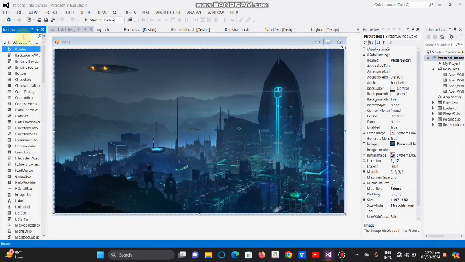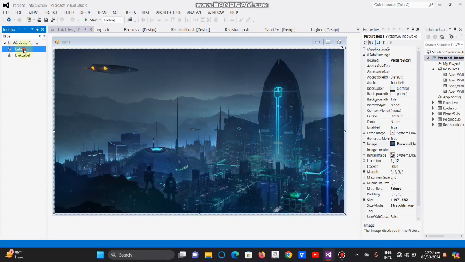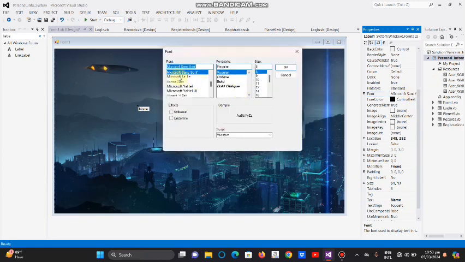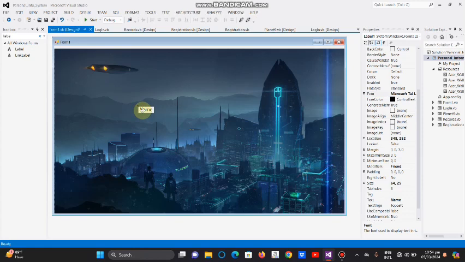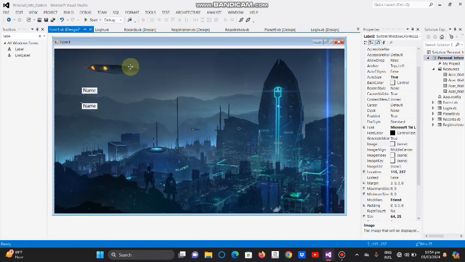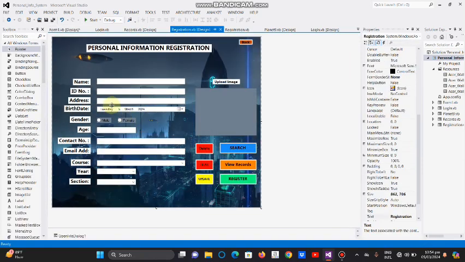Then add labels like name, then edit the font according to your liking. And just copy it so it will look like this design.